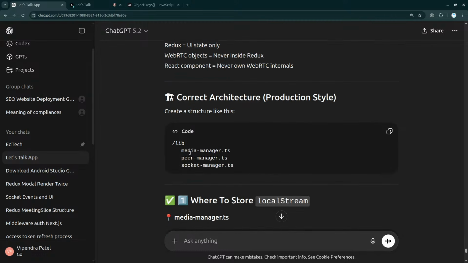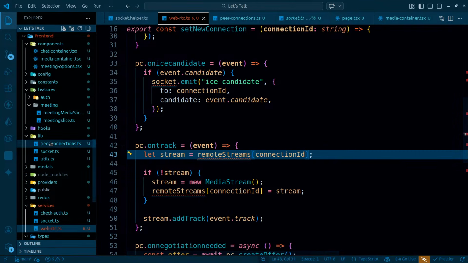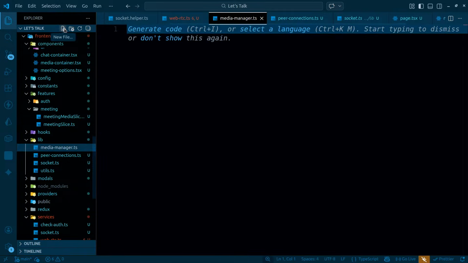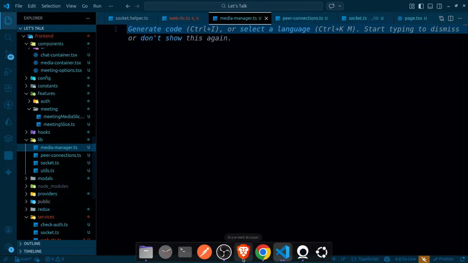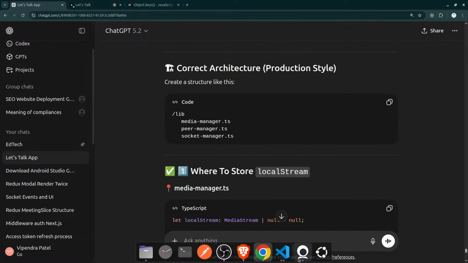Okay. So inside the lib, it is actually asking me to create three things: media manager, peer manager, socket manager. Let's simply get it done the way it is asking me to. So inside the lib, I'm gonna be creating three files here: media manager.ts. Now enough of just thinking and doing. First of all, let's do it and then think it, understand it, and build it. So this is how it's gonna be going on. First of all, peer manager and socket manager.